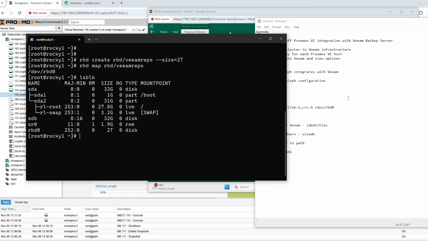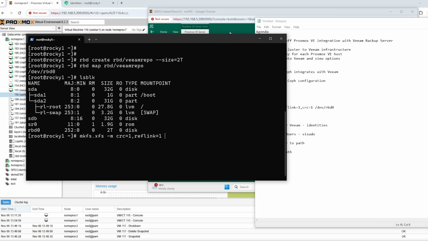Wonderful. All right, so next step, let's create a file system, an XFS file system specifically, on this RBD. So mkfs.xfs -m for our options here. So we're going to go crc=1, reflink=1 because we do need these enabled for Veeam Fast Clone. Now, I will say most versions of XFS these days, if you just do mkfs.xfs without any options, it's going to enable these anyway, but it's always nice to do it just to be sure. So we're going to make this file system on /dev/rbd0.